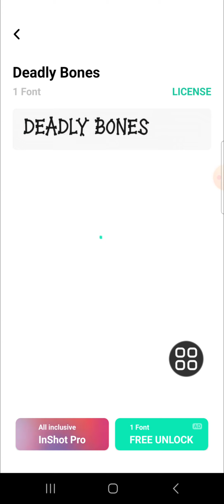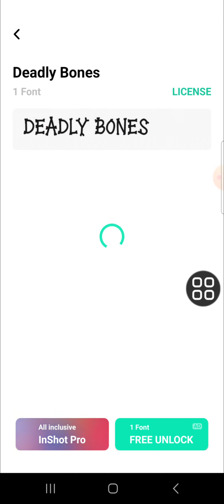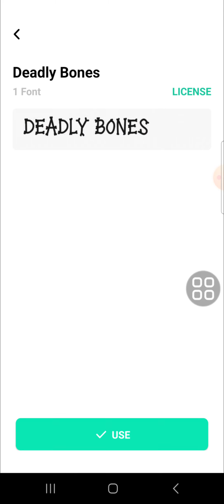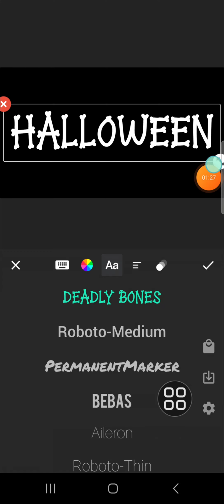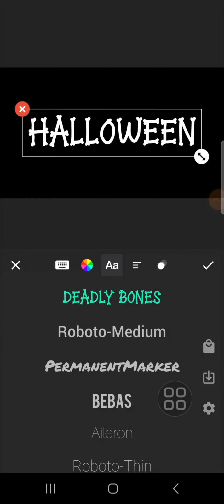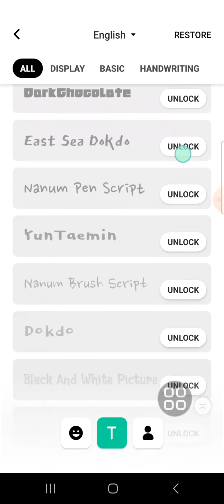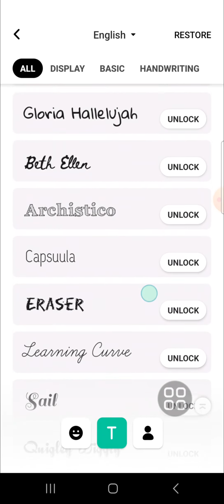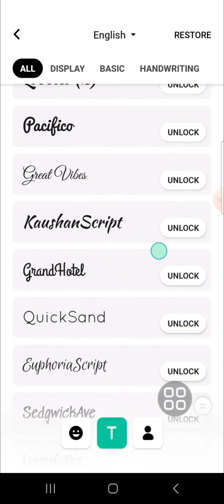Okay, and just wait for a moment guys. If we want to free unlock, we need to wait. Okay, and we can click on use, and as you can see that the spooky font has been applied to my text, and I'm going to go to the font store again, and I'm going to unlock another font.